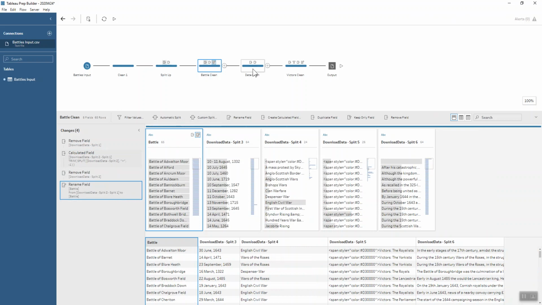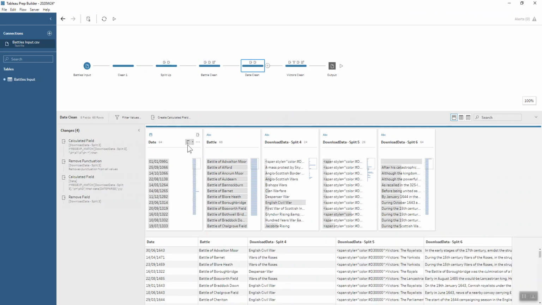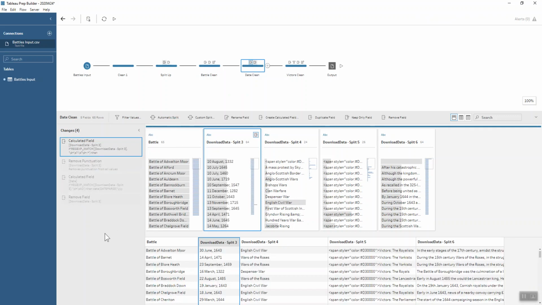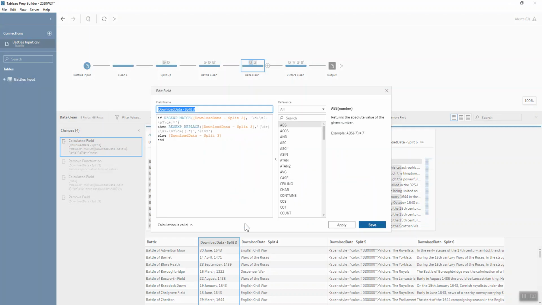Simple. Now we come on to the trickier bit, which is cleaning our dates, because our dates are not all in the same format. So first of all, we do, what are we doing here? What is this calculated field doing? I know what that's doing.